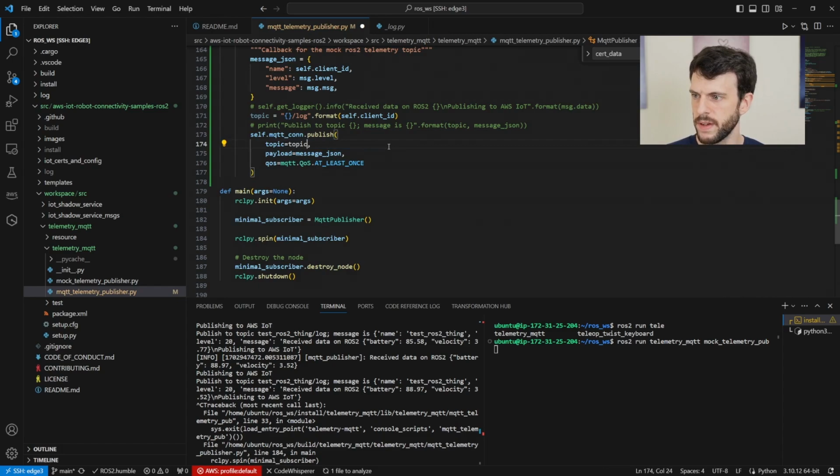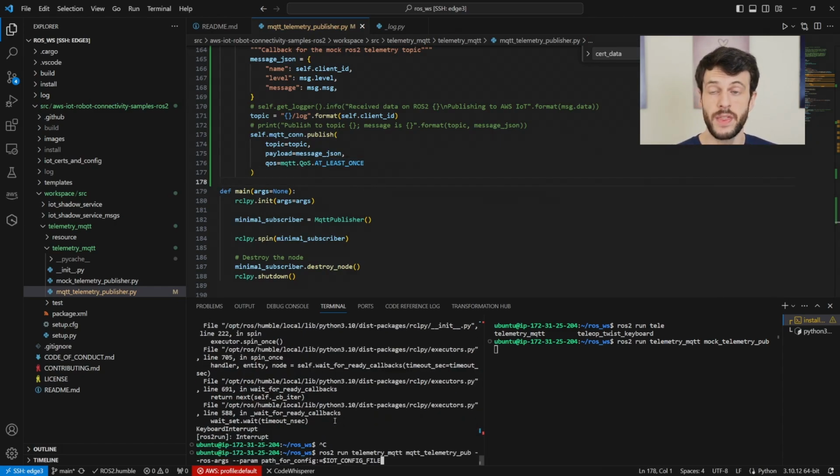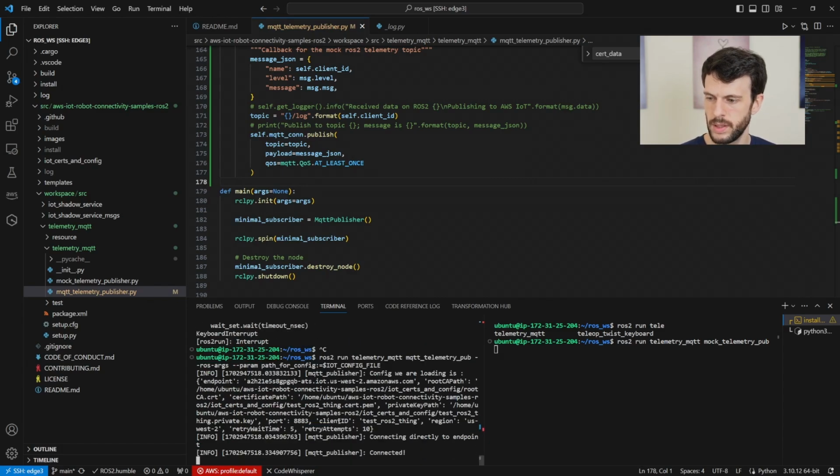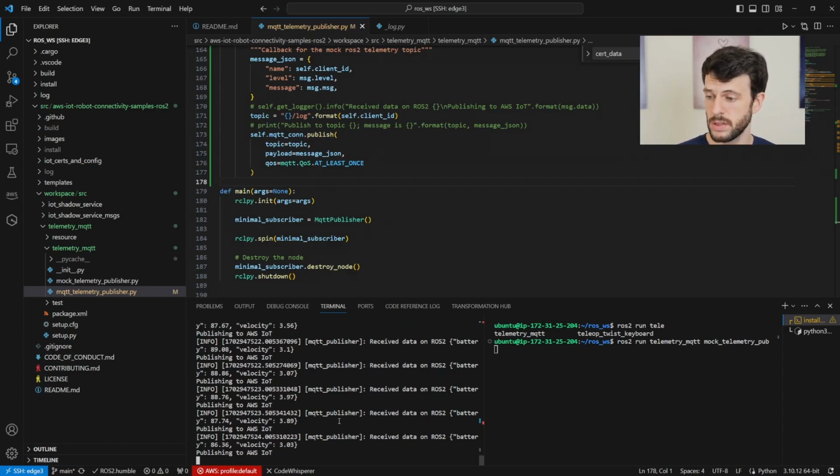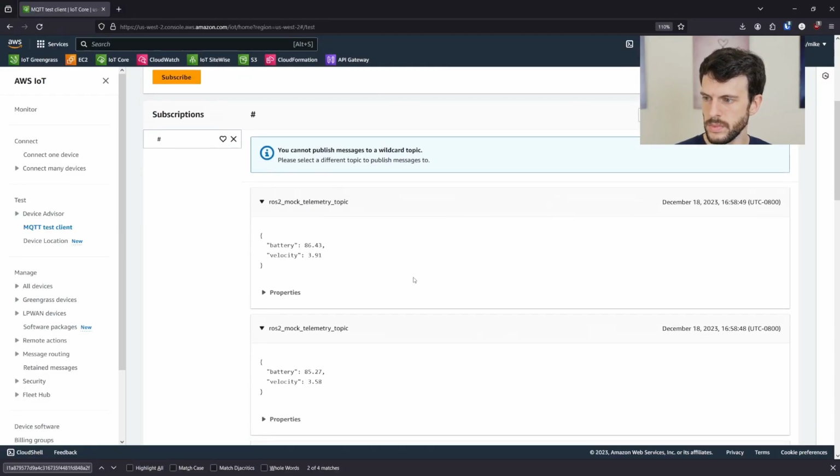We have our topic already defined. We have our message JSON already defined, and we have our quality of service already defined. So now let's run this node. And it seems like it's receiving messages. So let's check in our test client. Now we can see live messages coming in, but we're not seeing anything appearing. We should see test ROS2 thing log here, but we don't, even though we're subscribed to all topics.